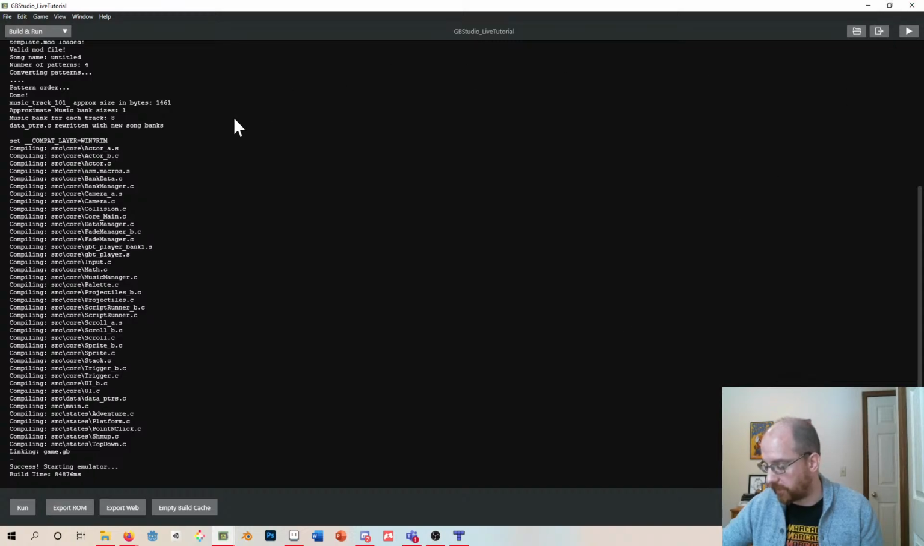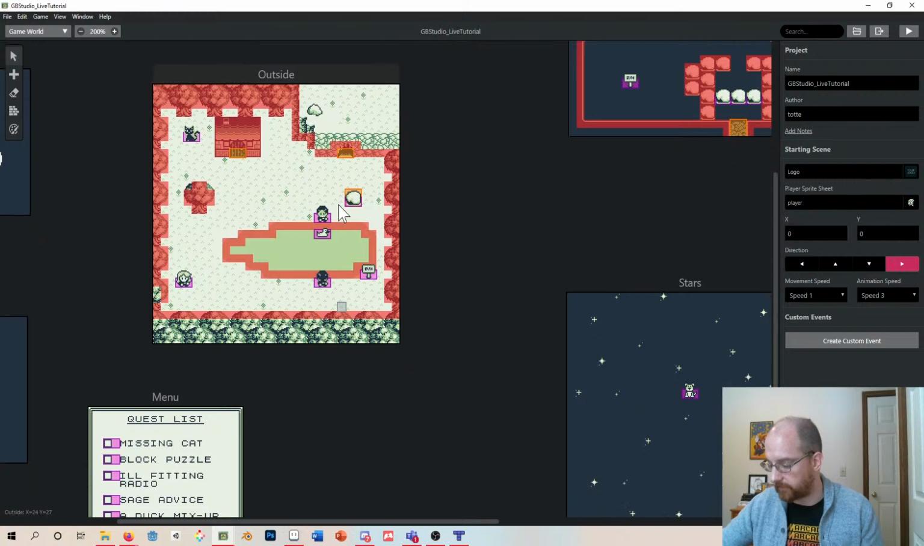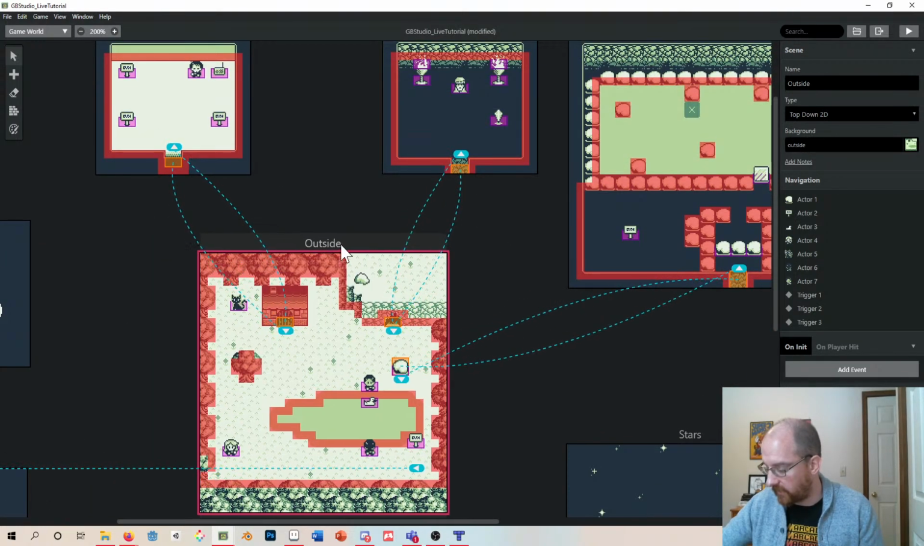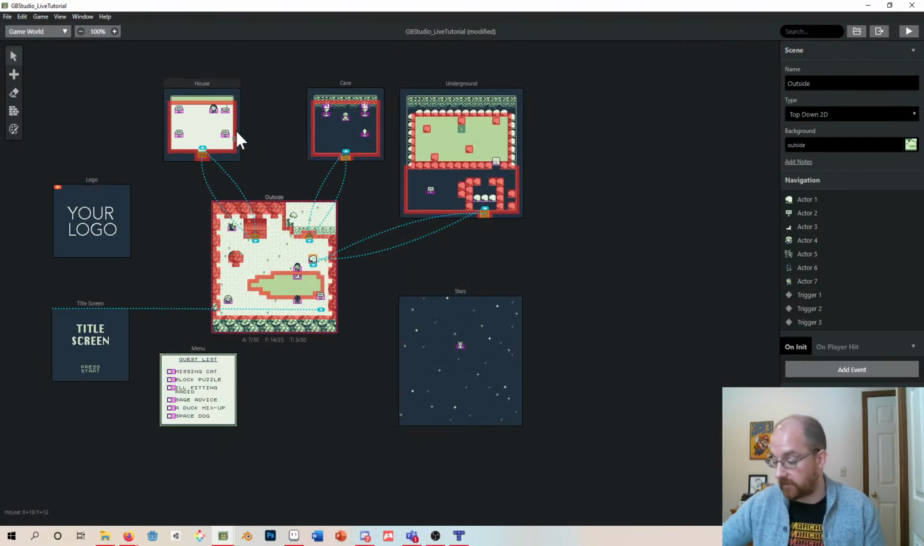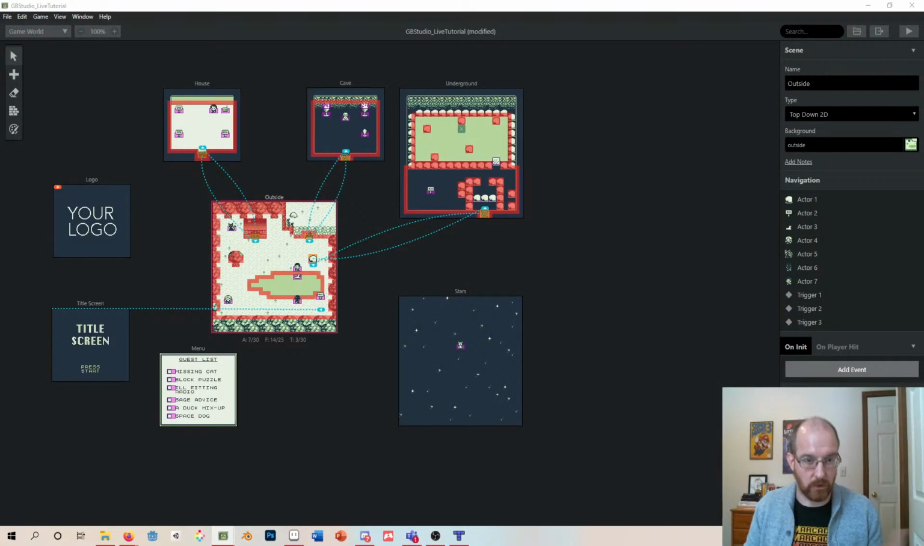So I'm in the build screen. If I go to this drop down in the upper left-hand corner, I will go to Game World, and that will get me back to my level. So this is what is out of the box. I'll explain what all this blue line nonsense is in a second. So that's what GB Studio can do out of the box, and we are going to use some of that to create our own mini level.